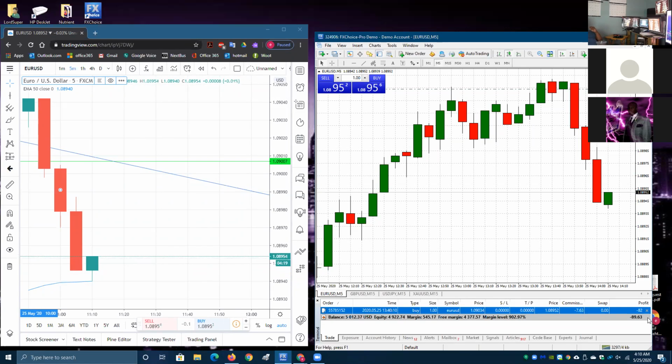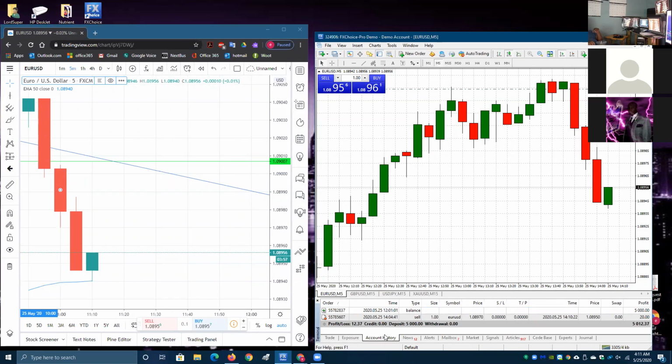Now you go to account history, right? At the bottom, you see where it says trade? You still here? Yeah, two over to the right. Click that one. That's the trade you actually took.